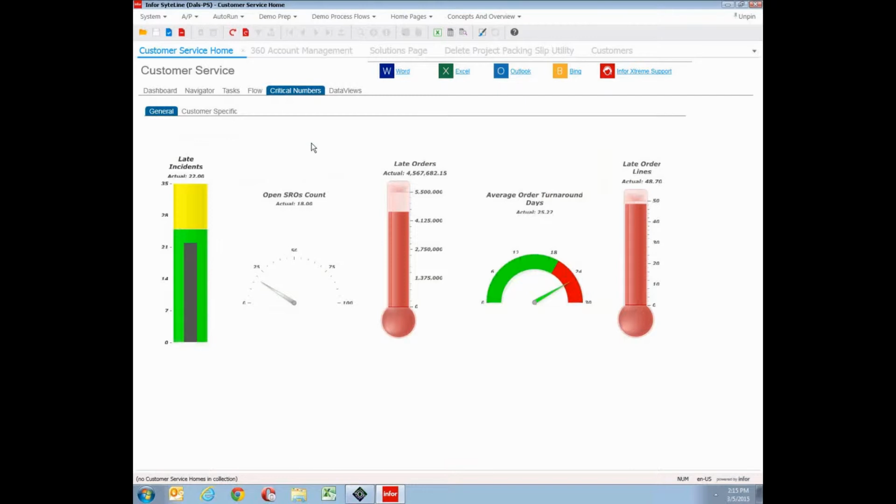Everybody today wants to see those dashboards and those gauges and those types of things. They want that live information. They want it right now. And that's exactly what our critical numbers do for you. It supplies you that information within Sightline. It is live and updating at all times.